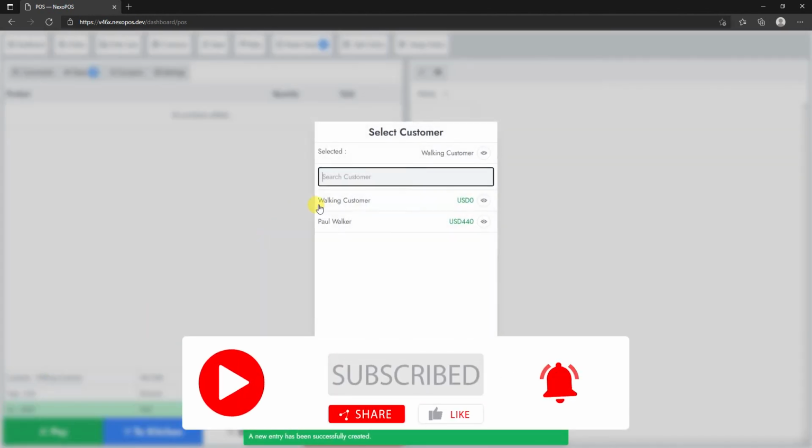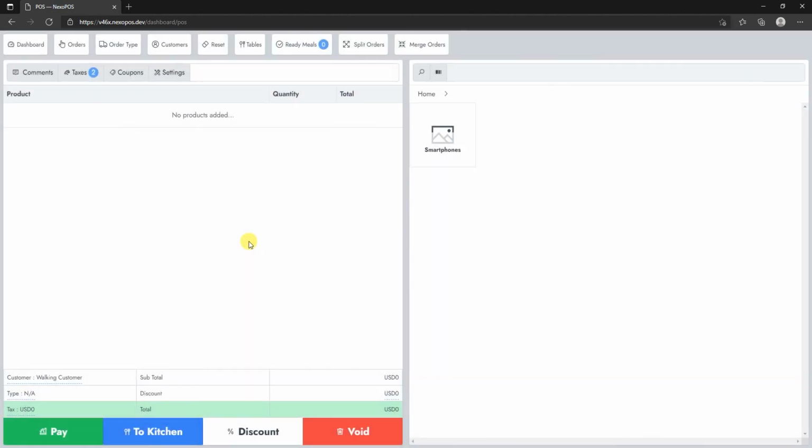Now we have two customers, walking customer and Paul Walker. This is how to create a customer on NexoPOS 4.